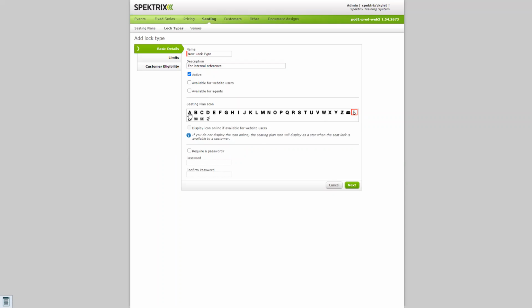Just underneath here as well, you can choose the seating plan icon. So we've got alphabet characters, and we've also got some other generic symbols underneath here that you can apply as well. We can also see underneath, so for example, just using that wheelchair lock example we looked at, we can also say here, display icon online if available for website users. So this is just to signify on the seating plan nice and clearly which seats are the wheelchair seats, so any wheelchair users can then spot those on the plan and select them accordingly.